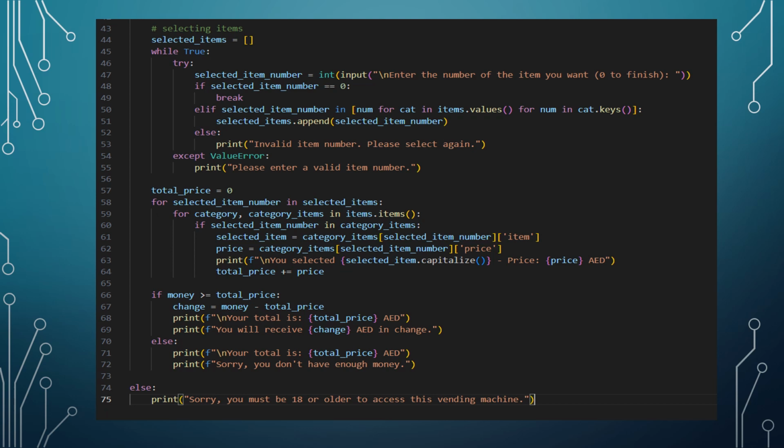If the user does not have enough money, the function displays an error message indicating that the user does not have enough money. And finally, if the user is not old enough to access the vending machine, the function will simply display an error message.